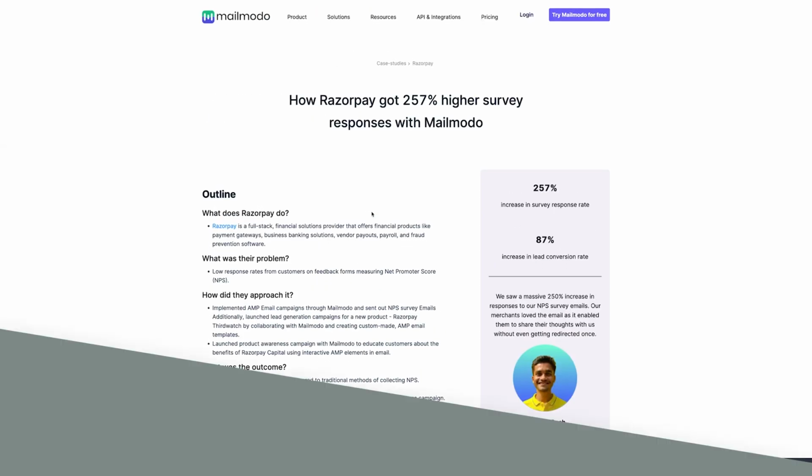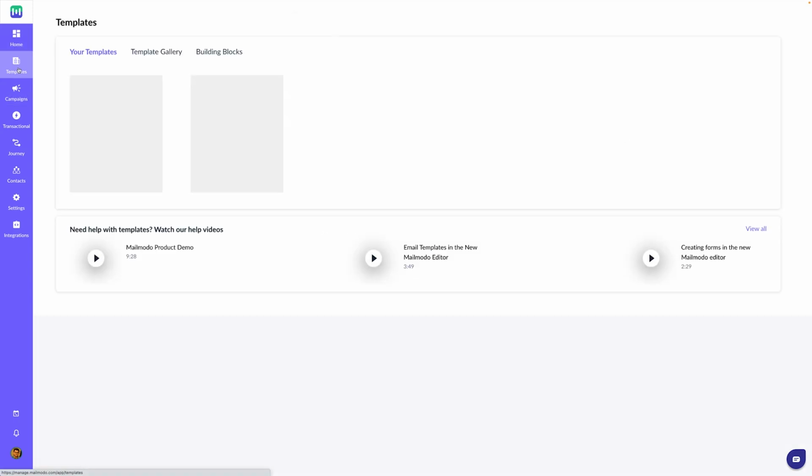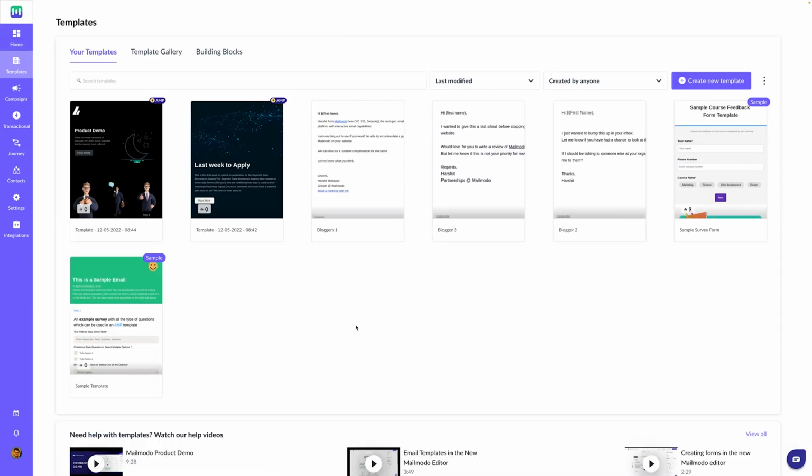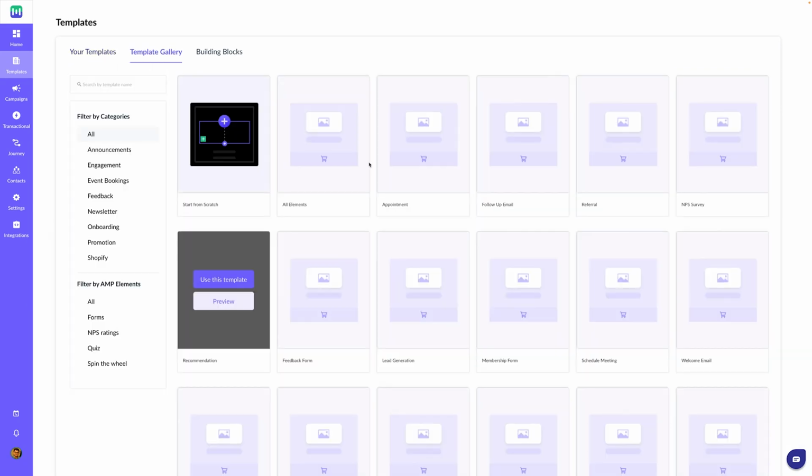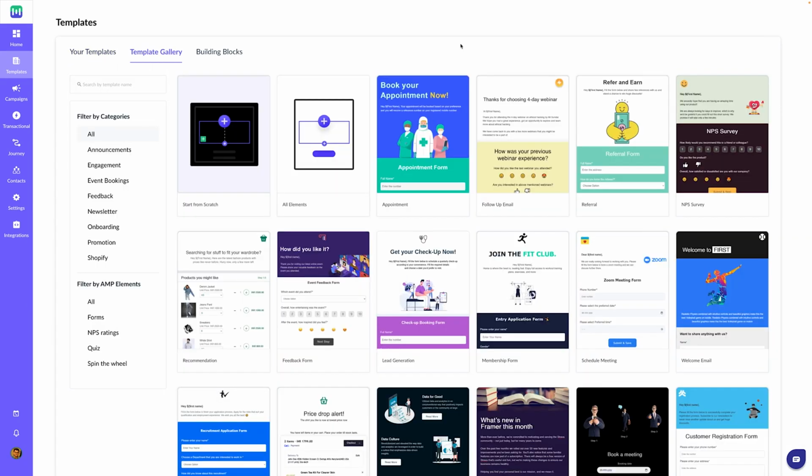Now let's get started. By getting started, I mean, let's start designing an email that you can send that incorporates AMP into an email that's gonna make it more interactive and exciting. So as I mentioned on the top of the video, Mailmodo makes this really simple. You do not need to know code to be able to create some really awesome emails. I in particular love the template gallery.